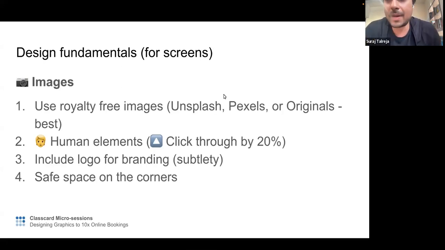Okay, so we'll just start with some fundamentals. The first thing that I want to touch upon is using images. A large part of your poster designing or any other visual cues that we're putting outside is choosing an image. Now, a common mistake that we see is that we don't use royalty-free images, which can be painful later on when people do try to sue us. So let's not do that.